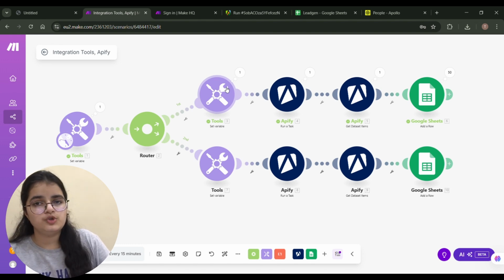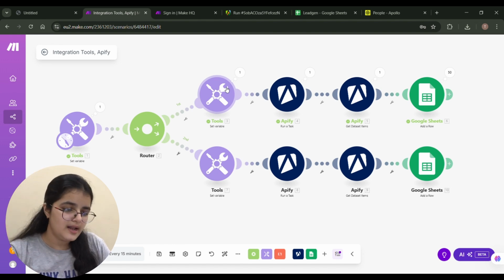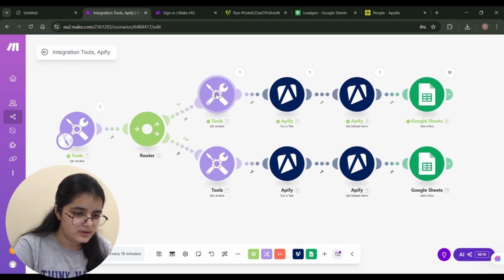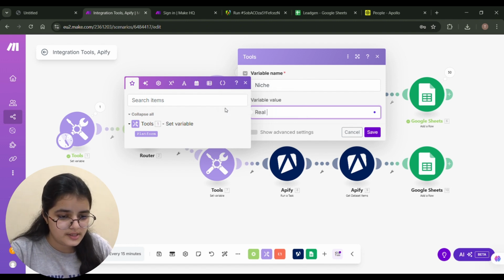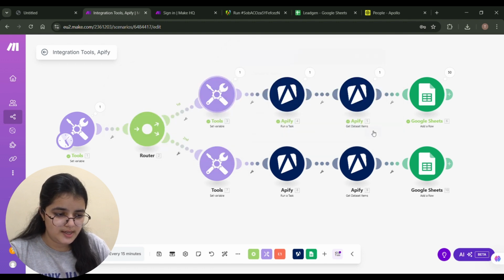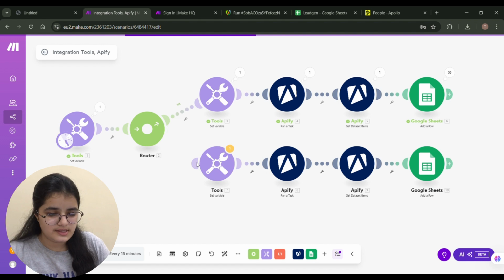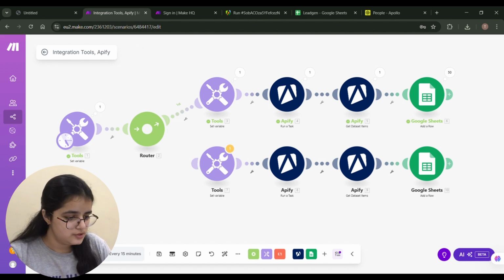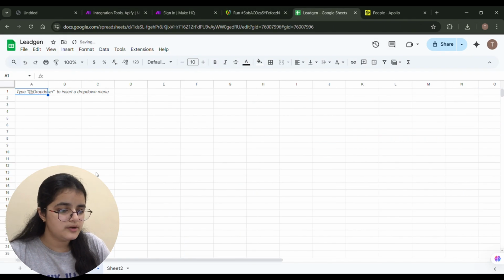Now one last time, let's do it with another niche, such as, let's say, real estate agents. So I'll go to this tools option, and instead of business consultants, I'll click on real estate agents, and I'll just save it here. And because I don't want the Apollo scraper to run right now, I'll just unlink it from here, and this workflow is ready to be executed. So I'll again click on lead gen and then add another sheet, and this time it's sheet 3.